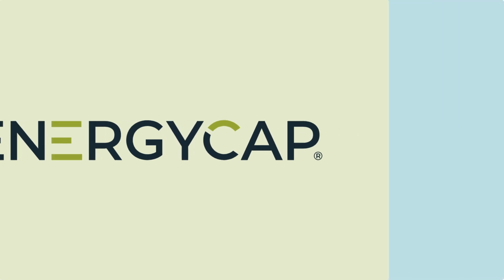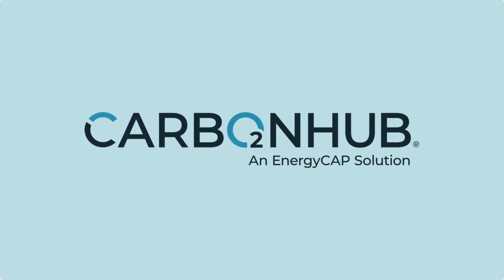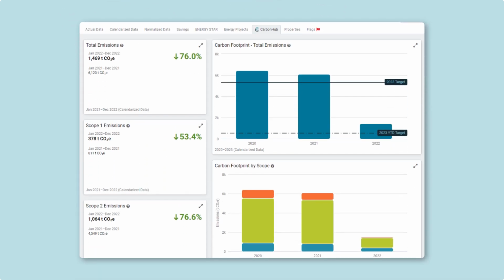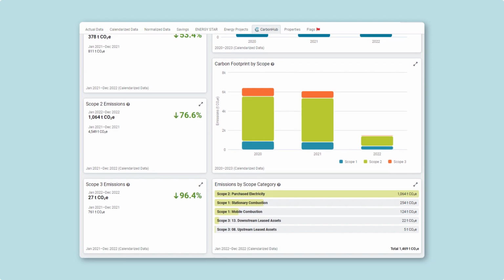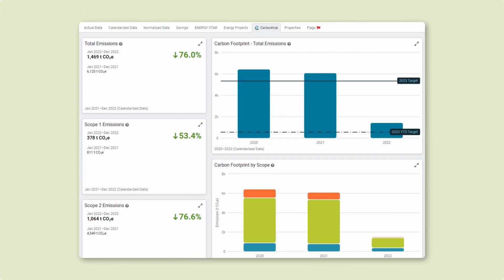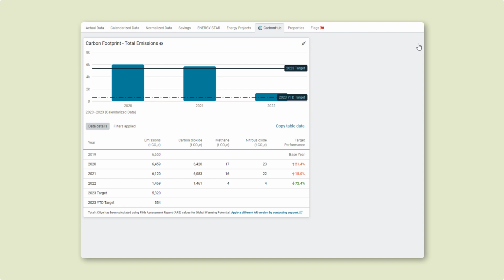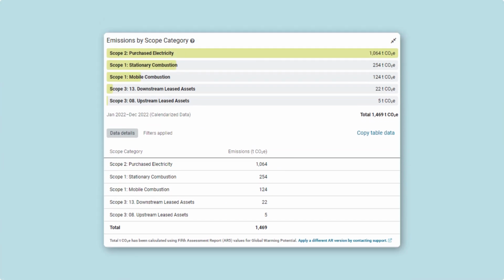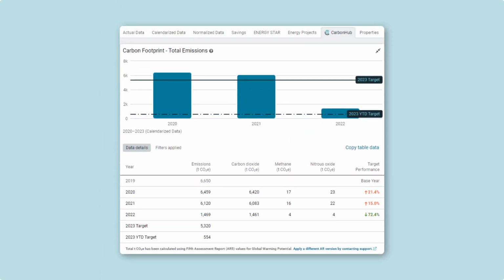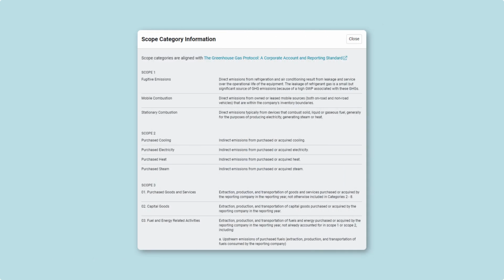EnergyCAP's newest solution, CarbonHub, is the central repository for all your carbon emissions related data. Your organization can track and report on scopes 1, 2, and 3 emissions based on standard categories using default or custom GHG factors. CarbonHub provides rich details down to the scope category and actual gases. You can set your emissions targets and easily view your progress.